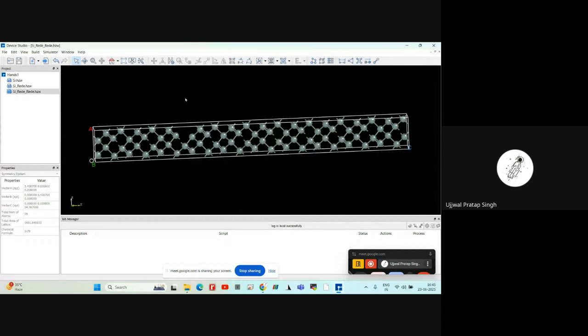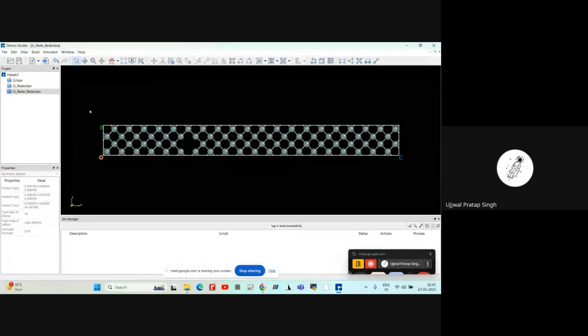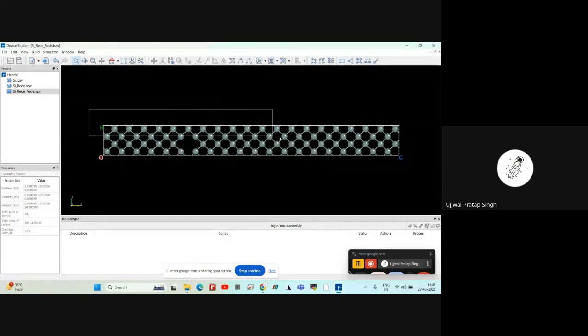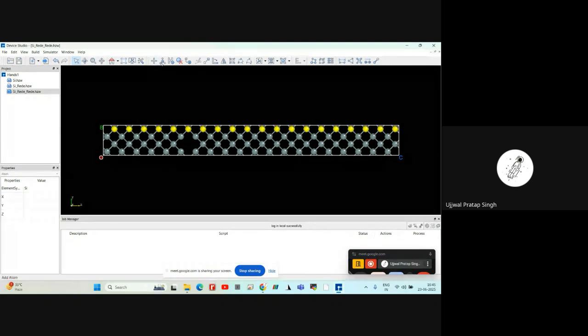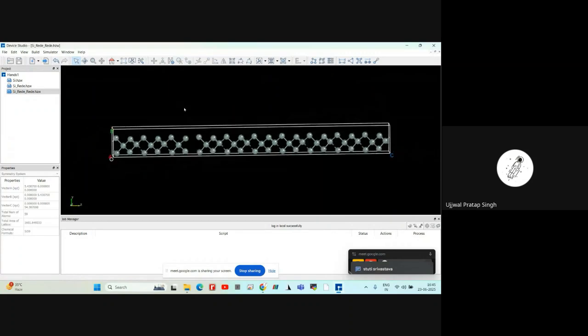If you want to delete multiple atoms, left click of the mouse and drag a box like this. It will select multiple atoms. Again, I repeat. Left click of the mouse and it will drag a rectangle box and select atoms. If you want half atoms and full atoms, select and delete. You can see.